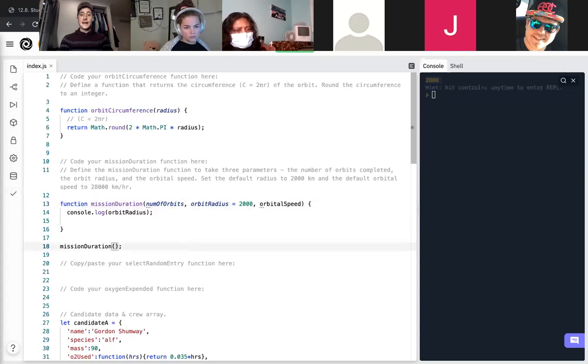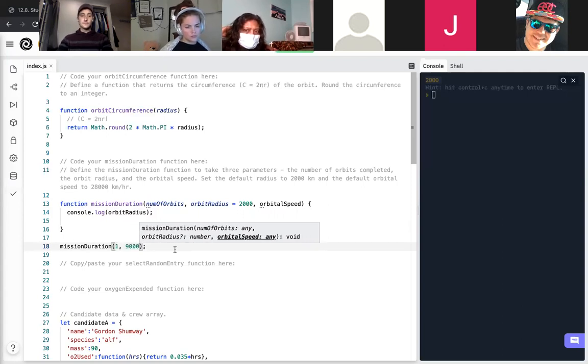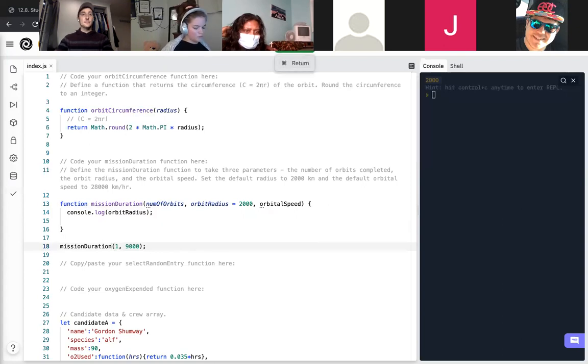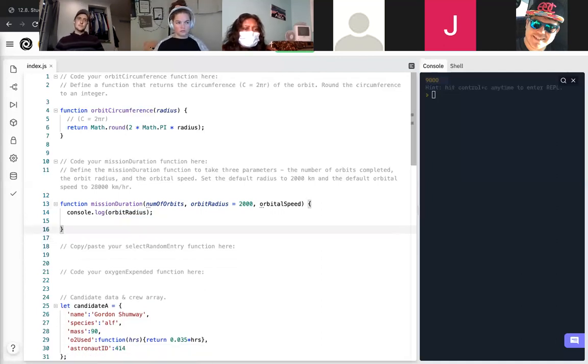And now I'm going to pass in another number, 9,000. I'm going to run this again. And now I see 9,000 is written to our console log. So what we just witnessed is that if undefined is passed in as orbital radius, then it will automatically be set to that default value, which in this case is 2,000. And that's what this line does. Any questions on that? That's one thing we really didn't cover too much in lecture.